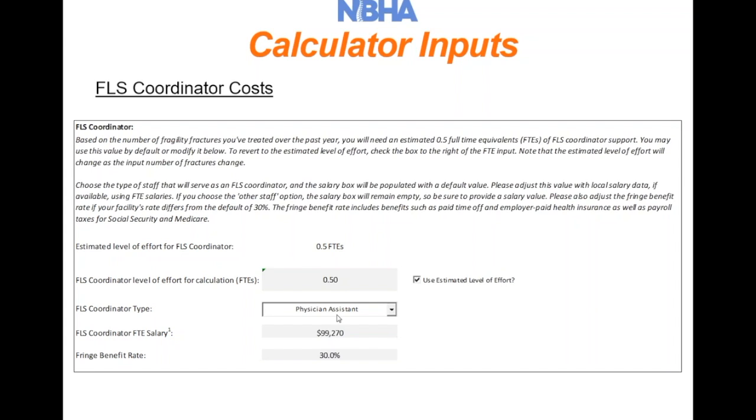The user then would specify the staff type. The options we have are physician's assistant, registered nurse, and nurse practitioner, which are the common staff types that have managed FLS programs in the past. When you select a staff type, a default salary value from the BLS data will appear here, as well as our default fringe benefit rate of 30%. Both of these parameters can be modified if you have local data suggesting that your staff costs are higher or lower than the default value.